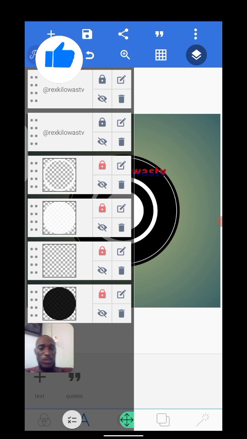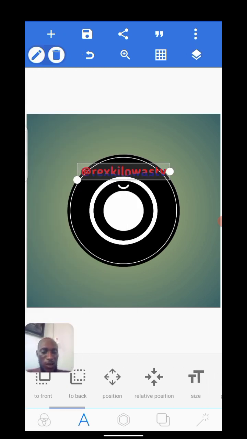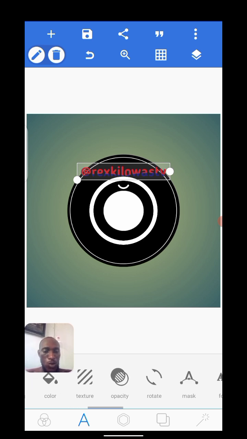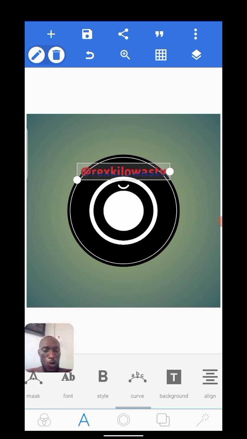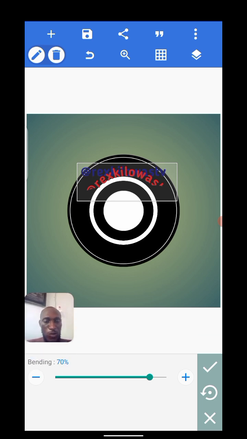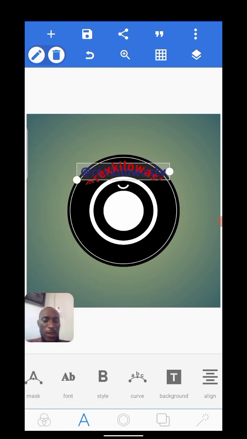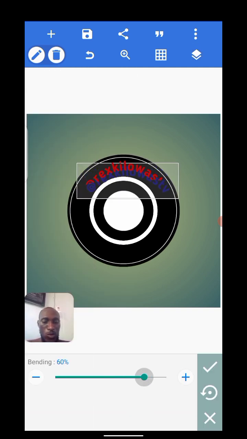So unhide it, then click on one of the layers, go to curve. Can you see curve? So we'll be curving it. Ensure you know the amount of curve you are curving. Let's say we want it to be 70. Go ahead and drag it to the top here. So we want it to be here. Then click on the other layer, also curve down to be 70.